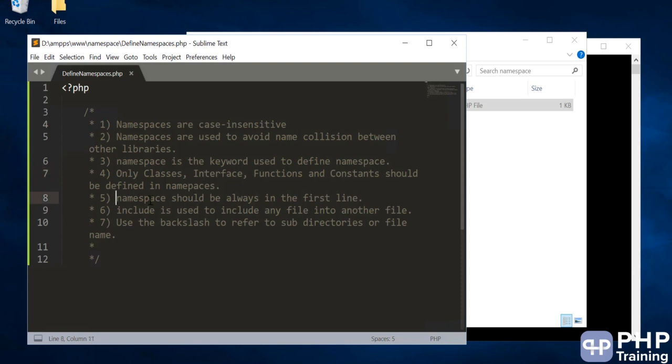And a namespace, when you declare it, should always be in the first line. If you declare it in the third or fourth line, then it will error out. Okay, so make sure you declare namespace as the first line.